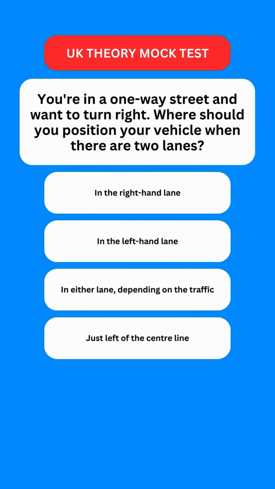Next question is, you're in a one-way street and want to turn right. Where should you position your vehicle when there are 2 lanes? Options are: in the right-hand lane, in the left-hand lane, in either lane depending on the traffic, or just left of the center line. So the correct option is the first one, you should place your vehicle in the right-hand lane.